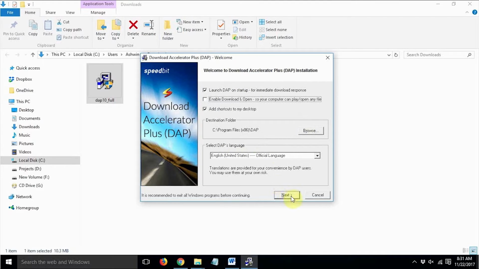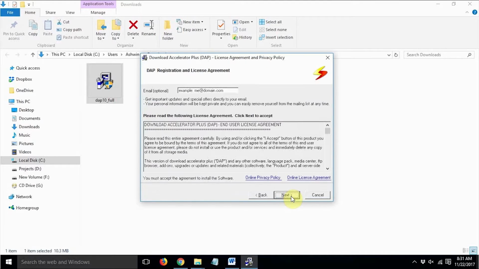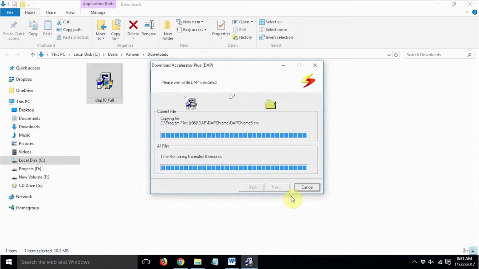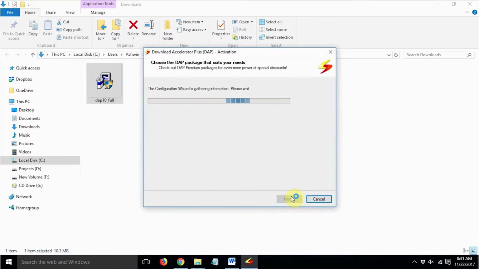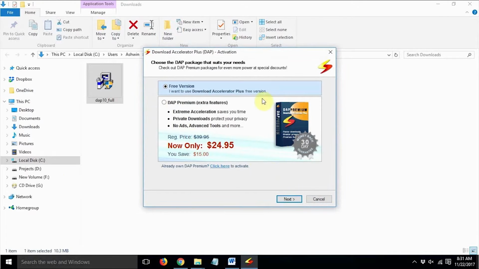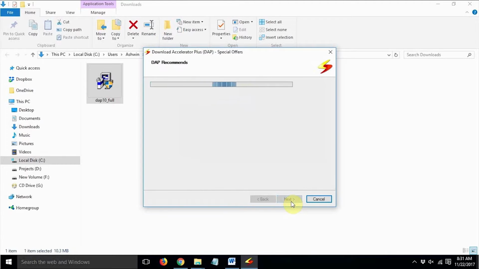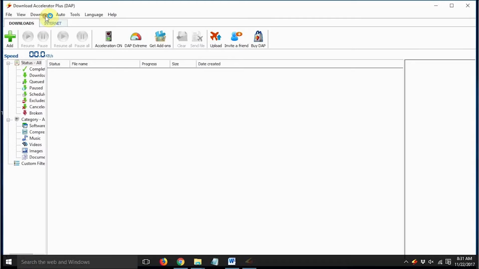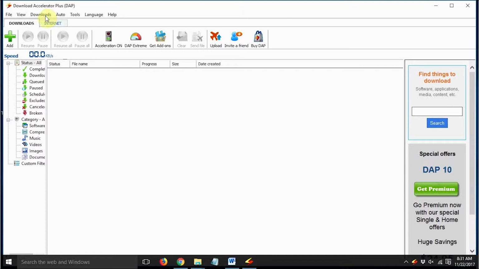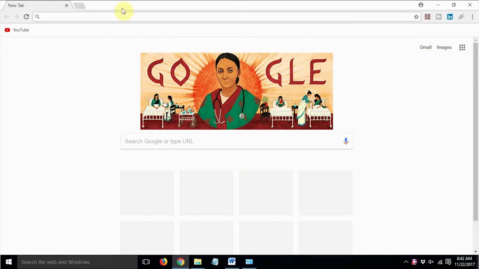So let's go ahead and finish the setup. Yeah, I guess installation is done. So let's go with the free version. Here we have the Download Accelerator Plus. Let us see how to install WinRAR.